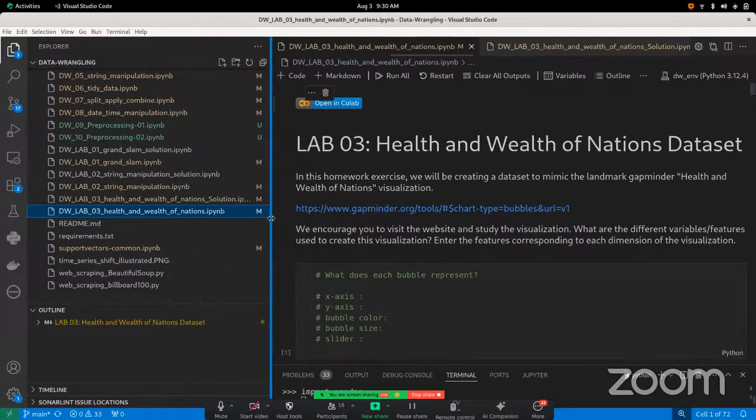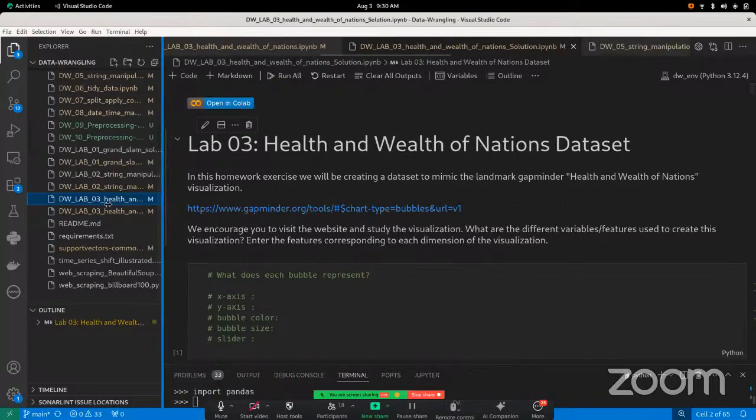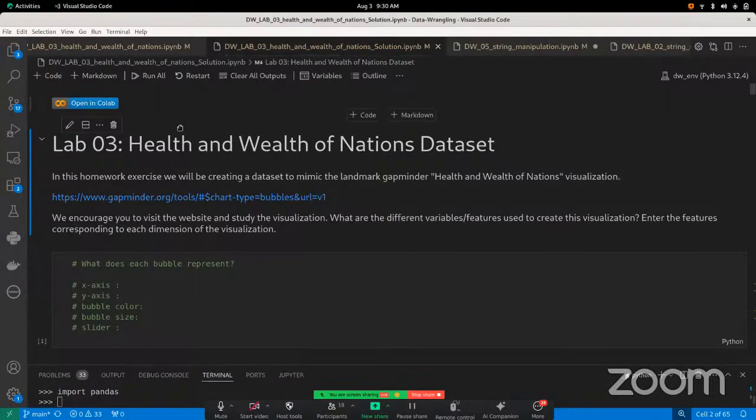Is this the solution? Okay, let's go to the solution. In lab 3, actually, if time permits, we'll have one more lab, which is the California data set. Let me just run this and show the outcome.